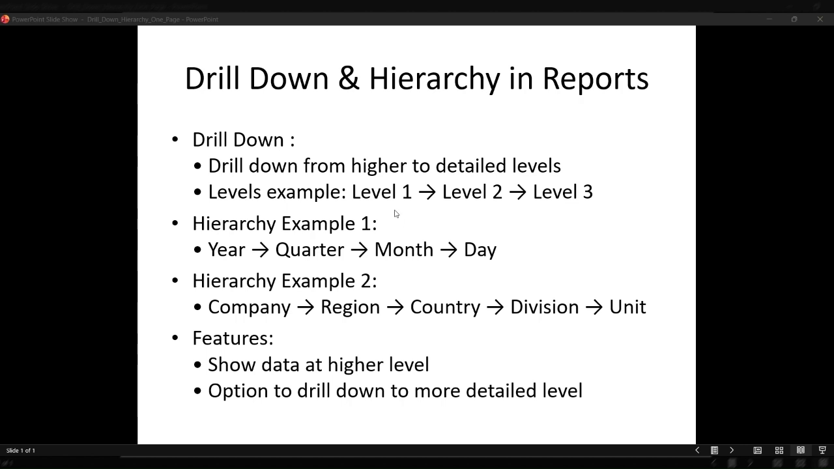For example, a time-based hierarchy of data can be structured as year, quarter, month, and then day. At first, we see yearly data, and when we drill down, we can analyze performance quarter wise, then month wise, and then finally day wise.